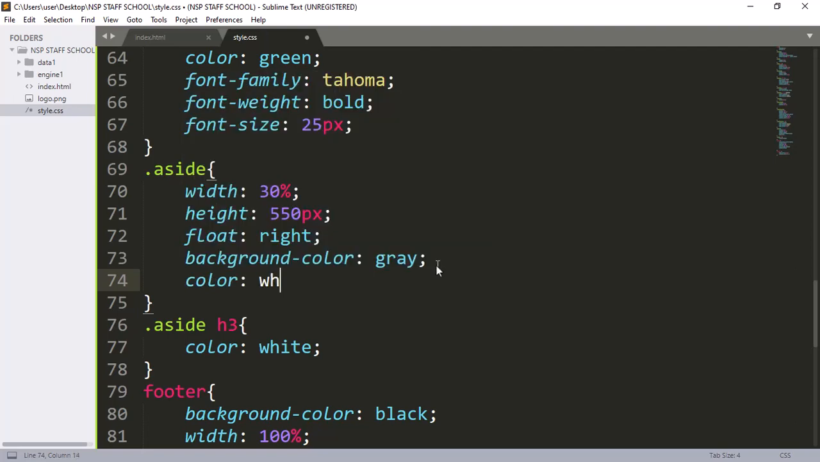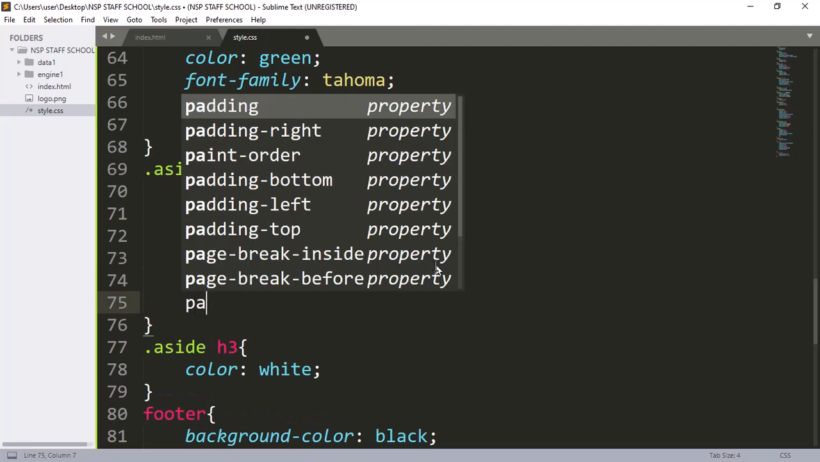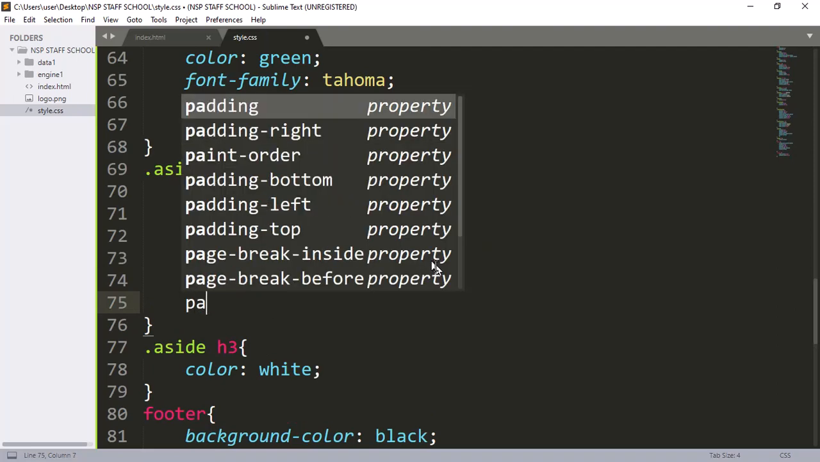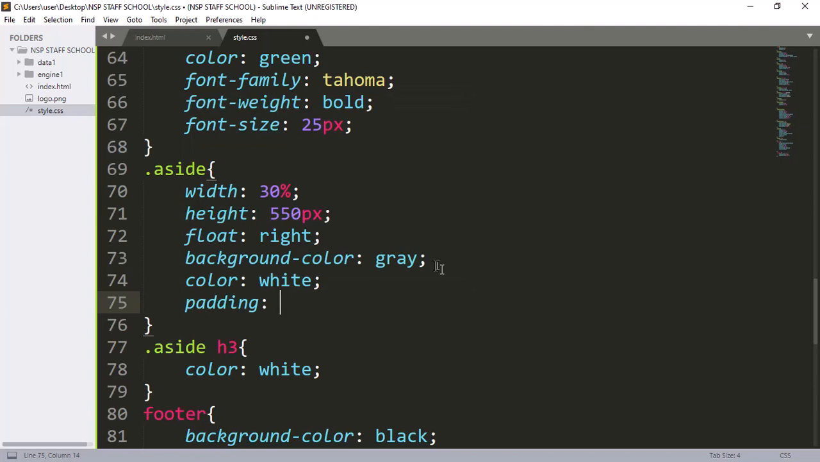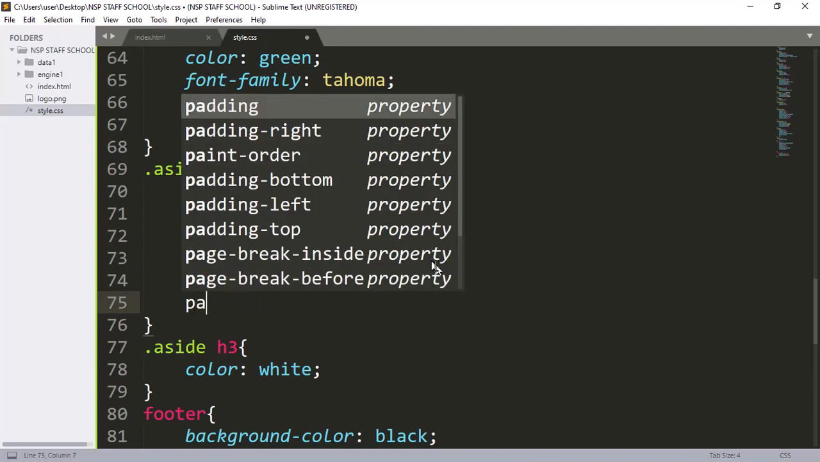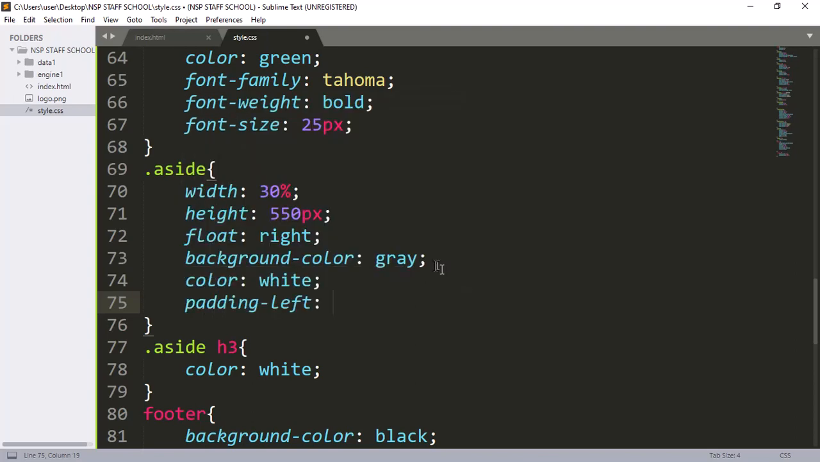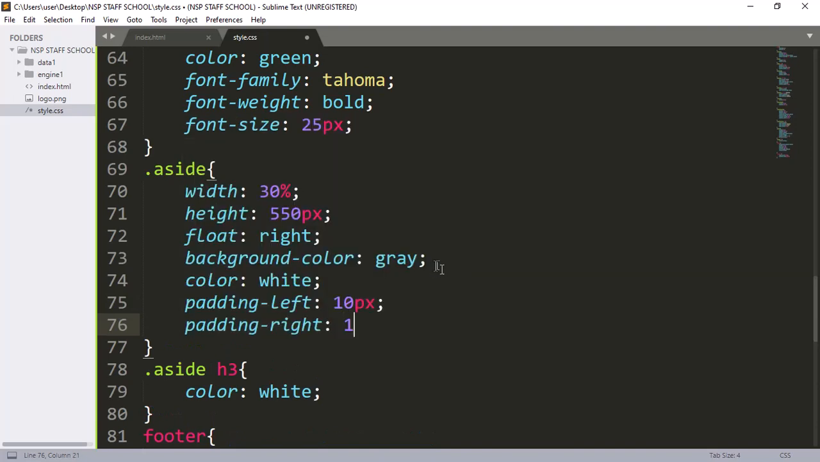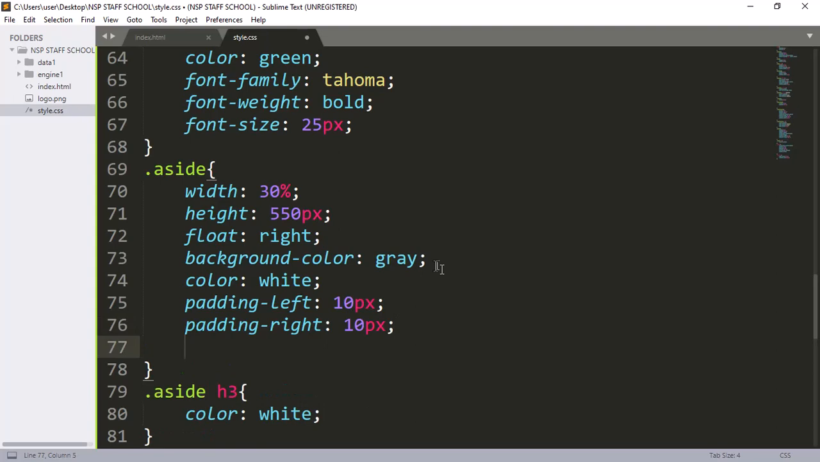Let's take care of padding left. Let's say padding left, 10 pixels. Padding right, 10 pixels. Then padding top of 20 pixels. Okay, so now let's save to see what we have at the moment.